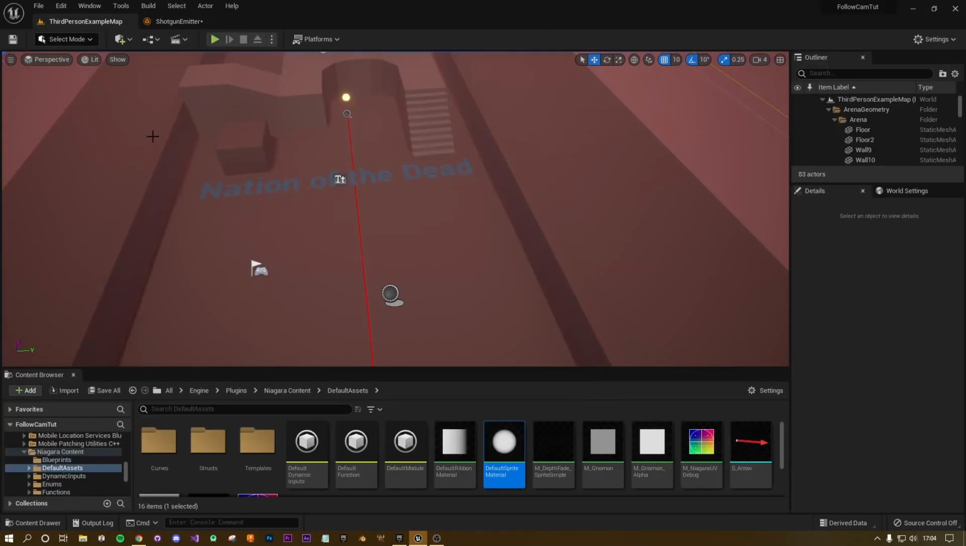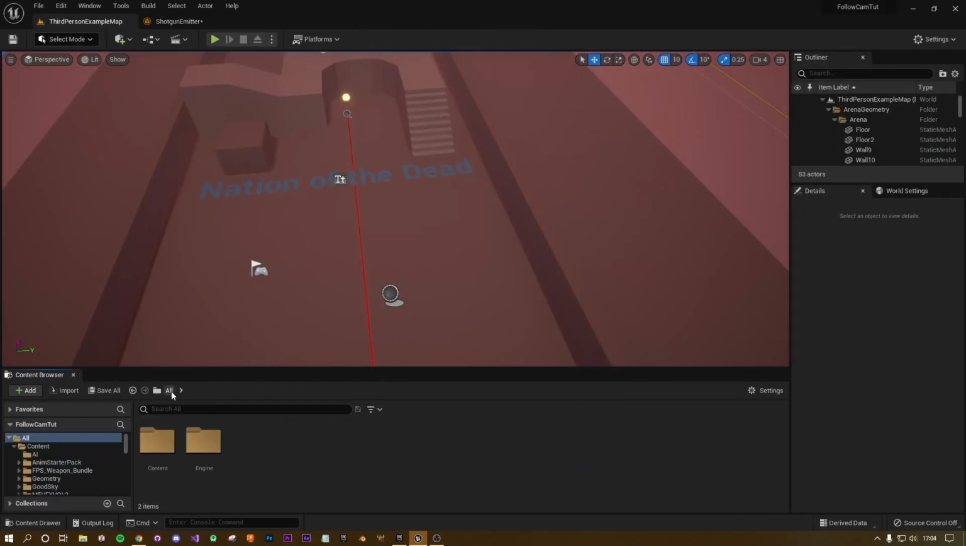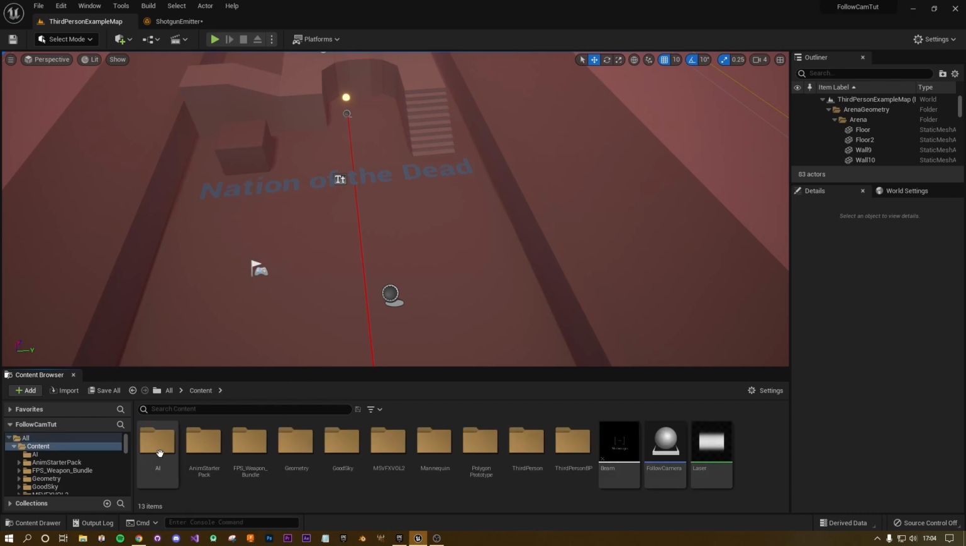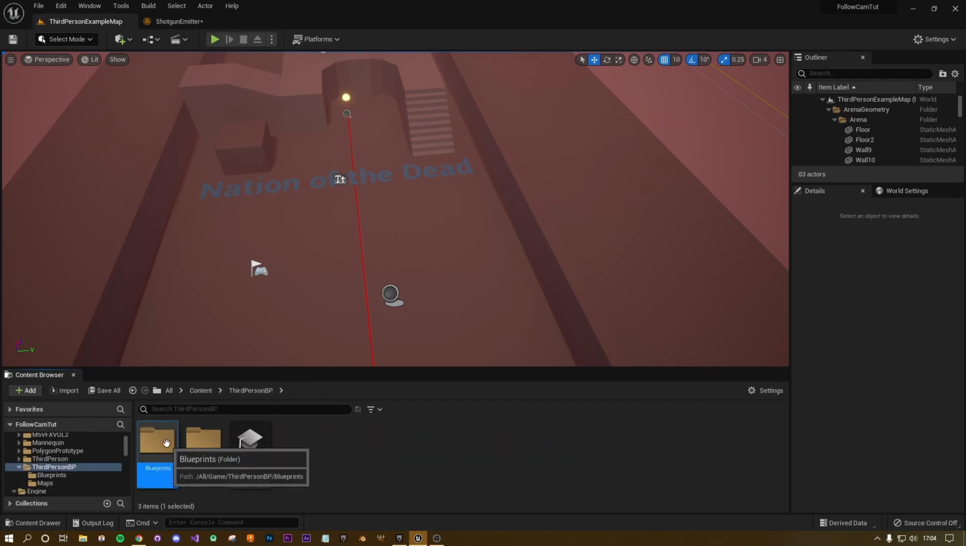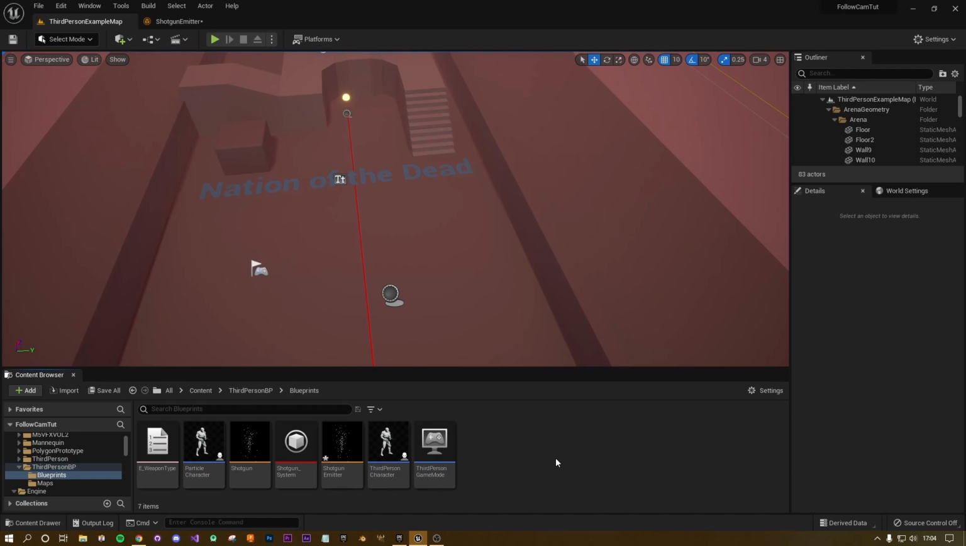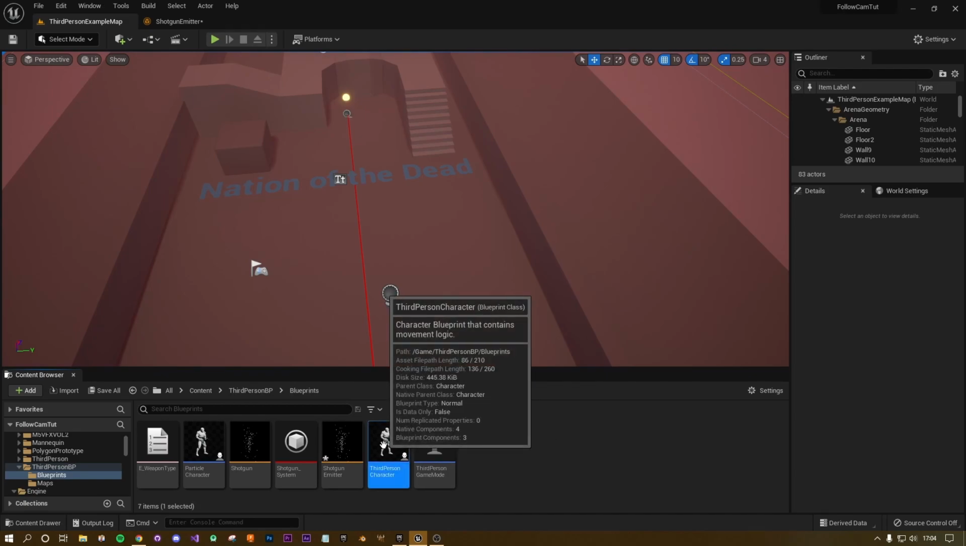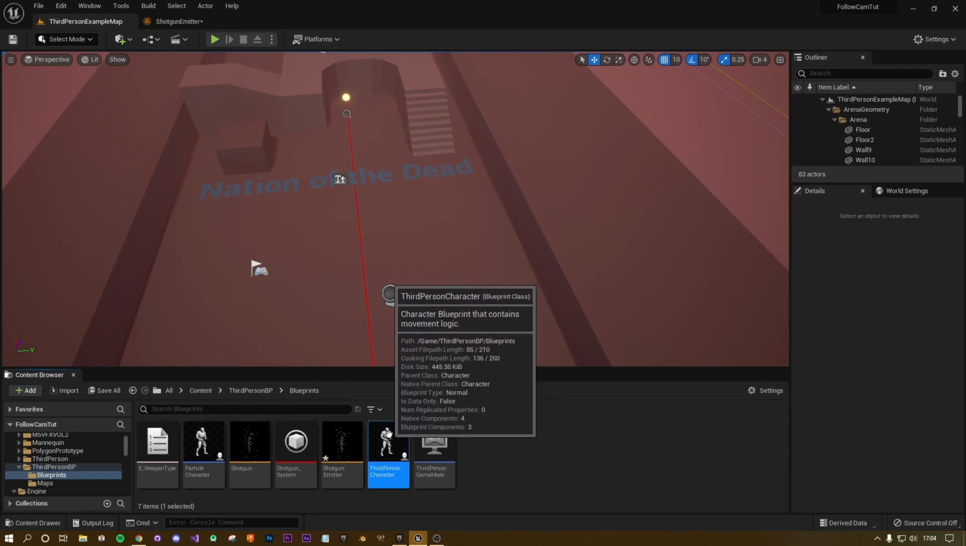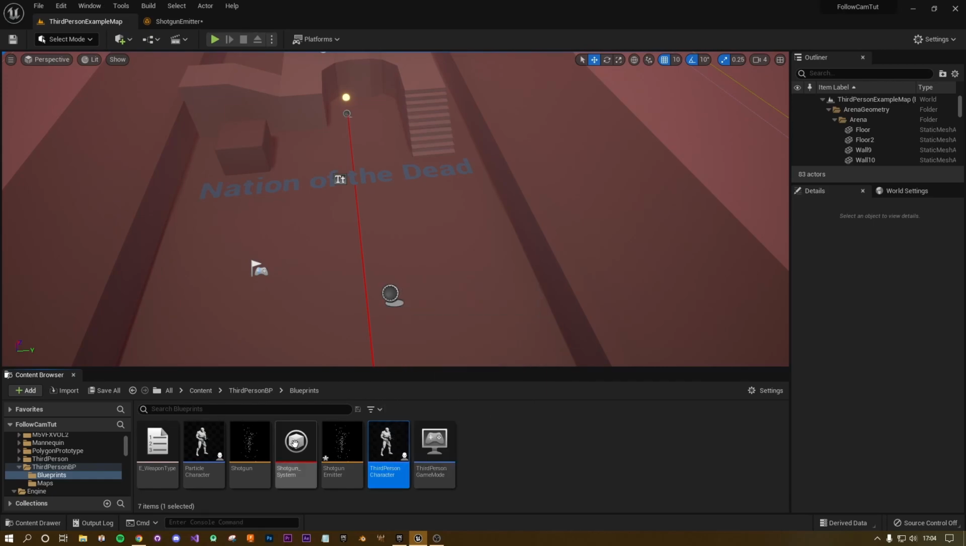Okay, so go back to the third-person example map, or open up your content browser. I have mine docked here at the bottom, but I believe Control and Space will bring it up. I'm going to go back to my third person BP folder and my blueprints. Now, we've been using a third person character to test out these particles, just so I didn't create any crazy damage to my blueprint.